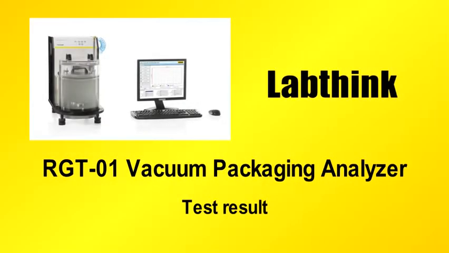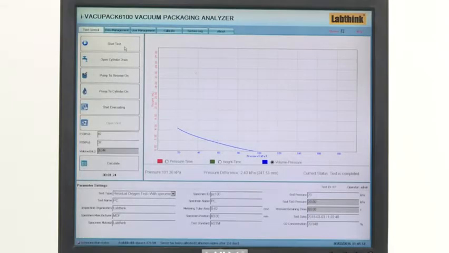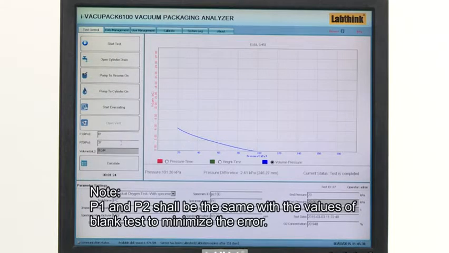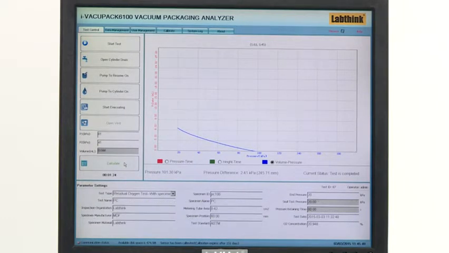Test result. Click to check the volume pressure curve and determine a smooth and even section in the curve. Input P1 value as the initial point, that is the higher pressure value point, and input P2 value as the end point, that is the lower pressure value point. Click Calculate button to obtain the oxygen volume remaining in the specimen.